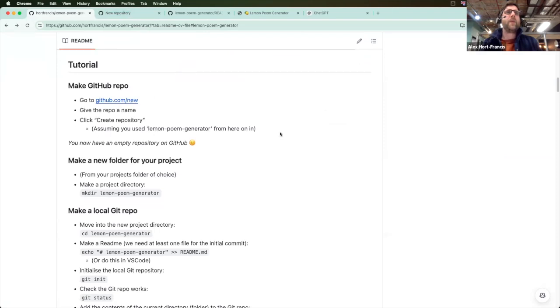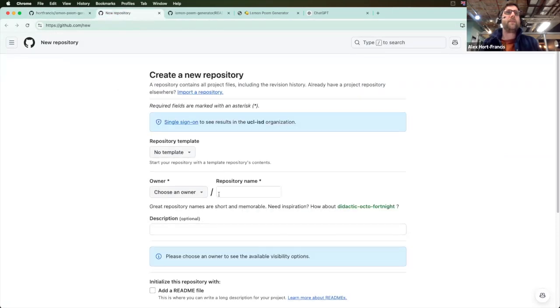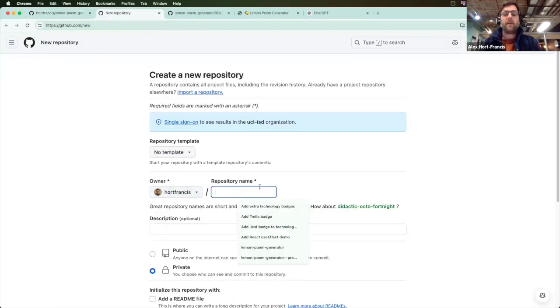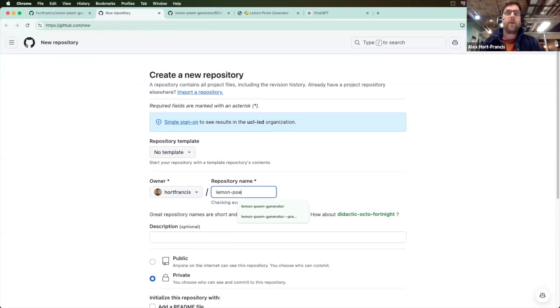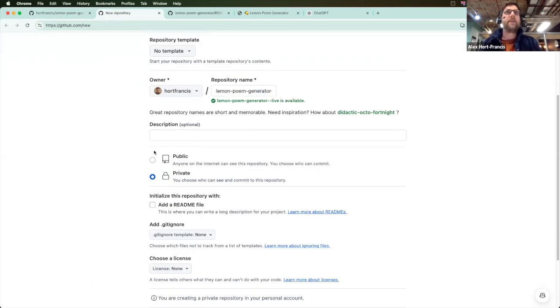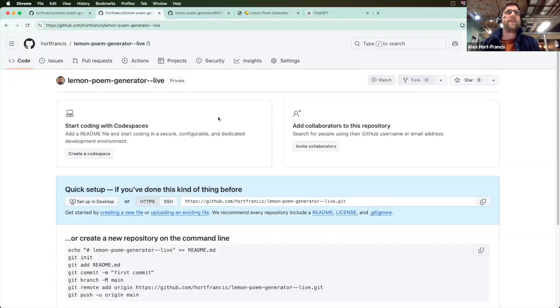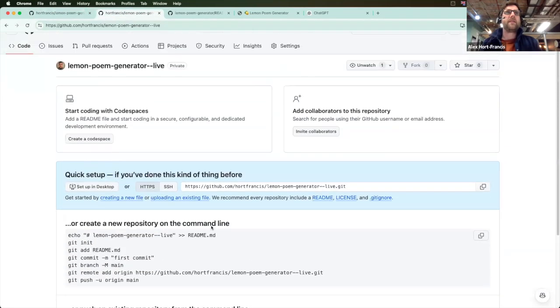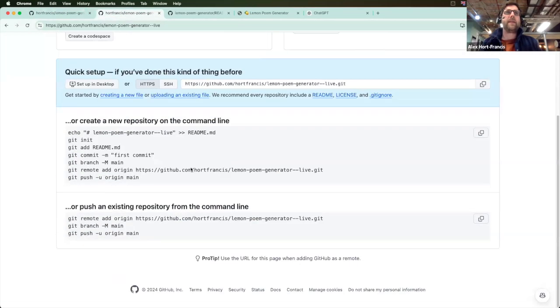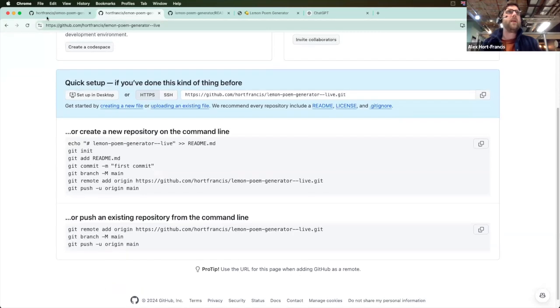Literally, you come in here, and we're going to call it... the owner is me... lemon poem generator live. How exciting! That's about right. Good. And create that. And then we've now got this new repo, which is empty. You always see this when you get a new repo. It's giving you some advice about how to use it.